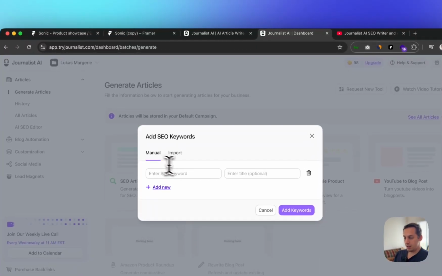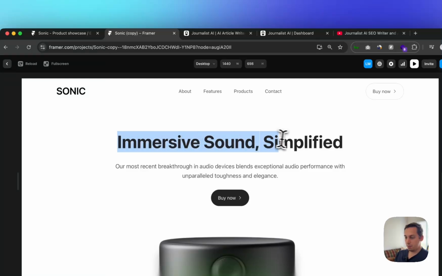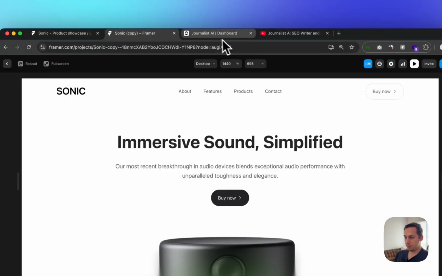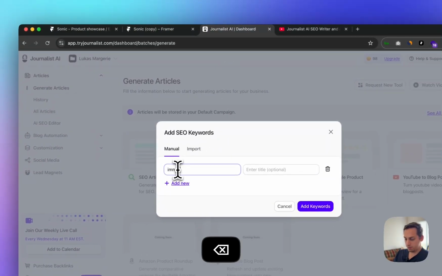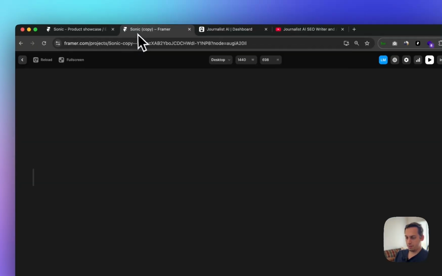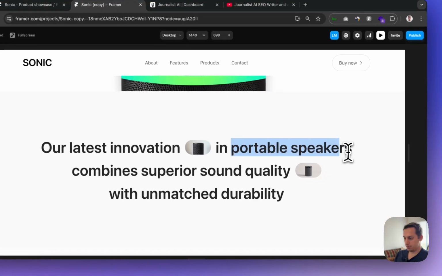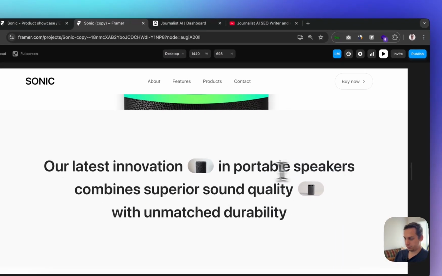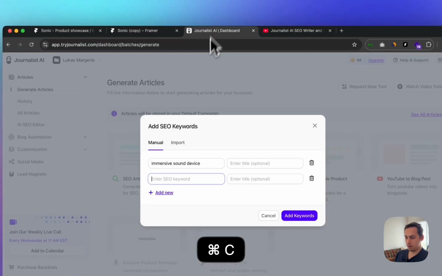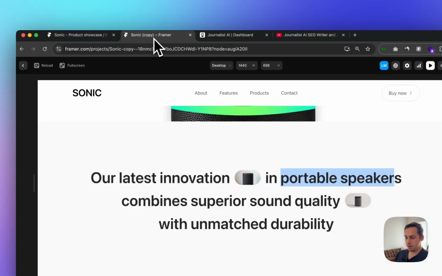So let's start here, and let's search a certain keyword, right? So we have immersive sound device. So we can write that as a keyword. So if we go back here, let me just close this. Immersive sound device. And then we can add a new one. Let's just look for some keywords. Our latest one, portable speaker. Portable speaker, let's copy that, paste, add a new one.